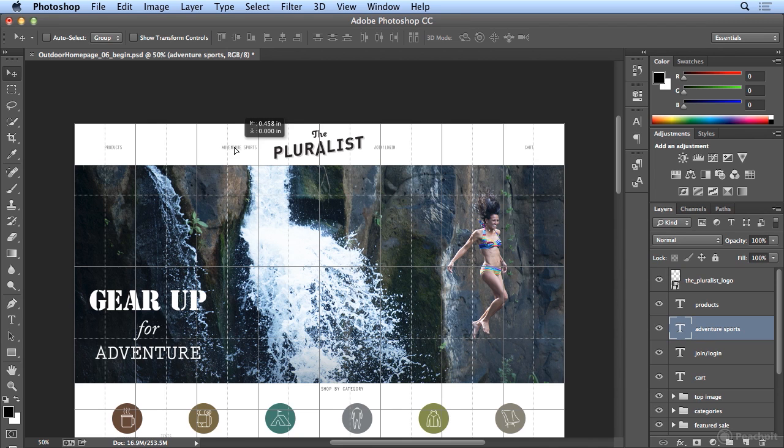Adventure Sports, I'm going to move over and align to the second grid line. Join or Log In, I'll move over to this grid line. So that gives the Pluralist a little bit more visual space on both sides. So I've got really about 2 spaces, because of the width of the word Products in my grid, between that and Adventure Sports. Really about 2 here, about 2 there, and I'm counting this as half, so a little bit more. So I'm pretty consistent. I probably have a little extra space in these two because the word Cart is so small, but it's going to get a little icon for a cart next to it.